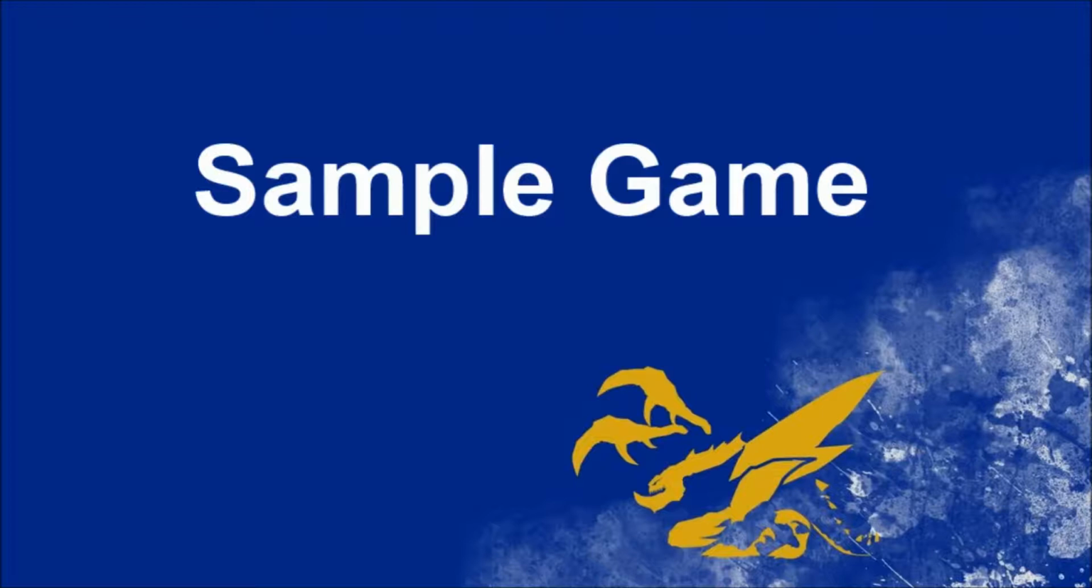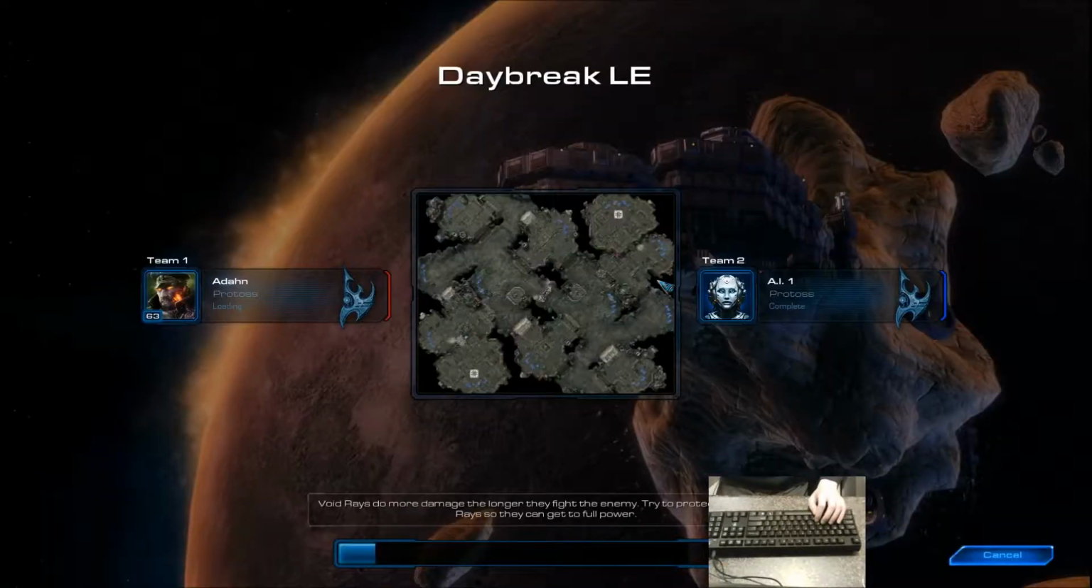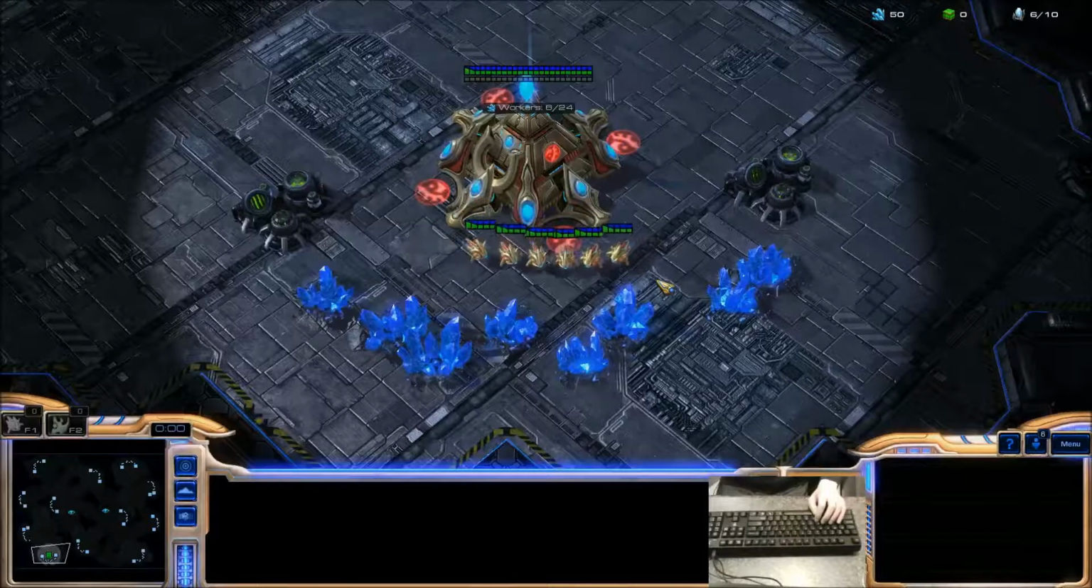Sample game. Now that we are somewhat familiar with the controls, interface, and game rules, let's play a real game. This is a game versus a very easy AI opponent.